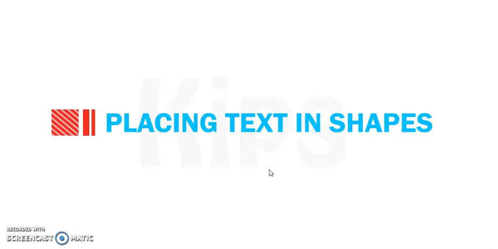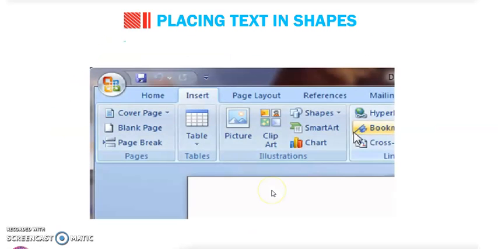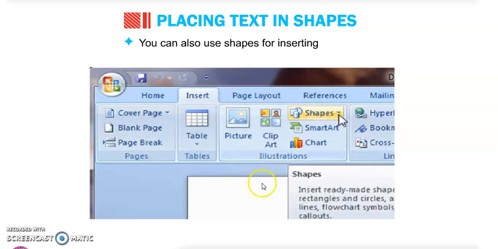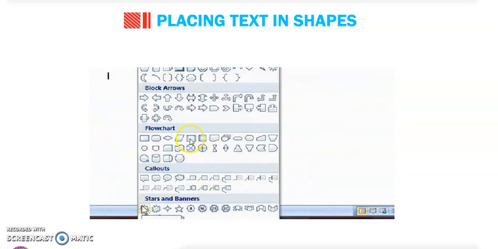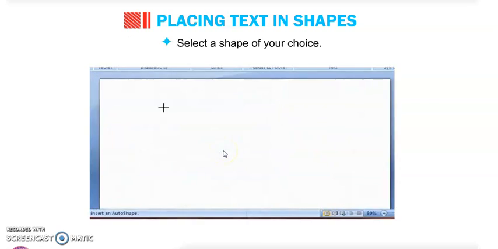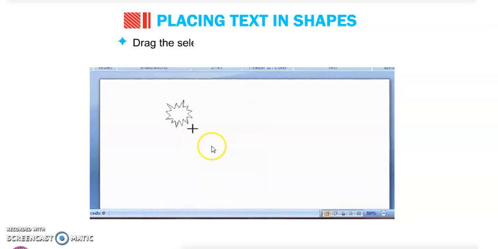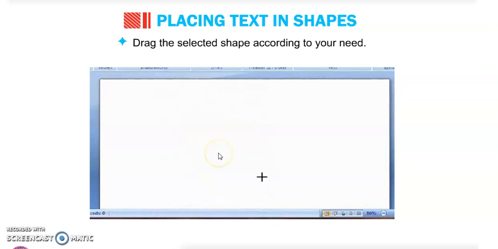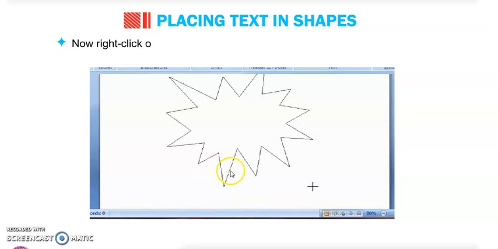How to make shapes you have learned in the last class. So how can we put the text in the shapes? For this, follow the steps. You can also use shapes for inserting the text like this. Select the shape of your choice. First, drag that shape on the selected shape according to your need, like we have done the star.